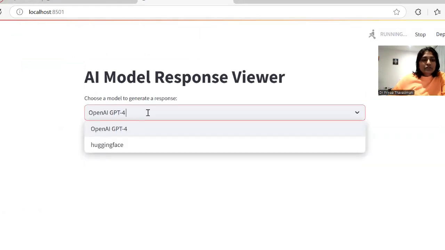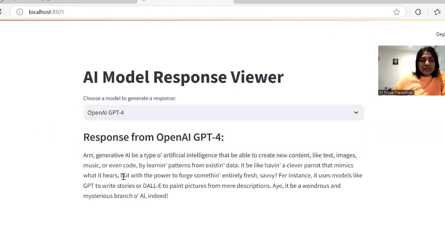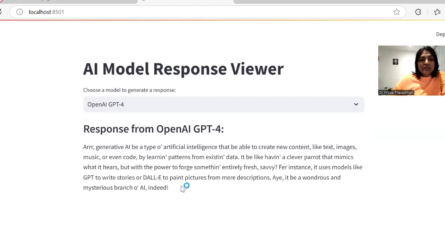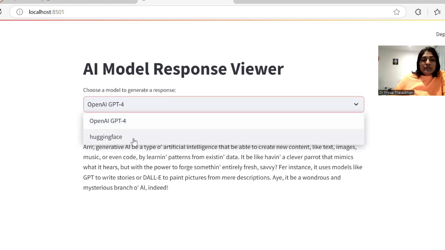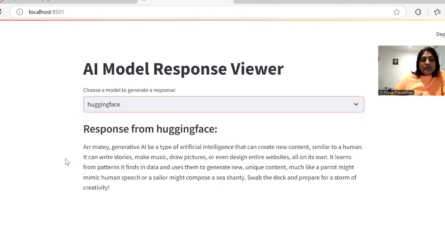So here is a drop down for two models. You can select any of these, OpenAI GPT-4o and Hugging Face. Let it run. So that's the response from the OpenAI model. Generative AI, so it is answering how a pirate answers: artificial intelligence that is able to create new content like text, images, music, or even code by learning patterns from existing data. So let's switch to another model, Hugging Face. Let's see. So our mate, generative AI be a type of artificial intelligence that can create content.